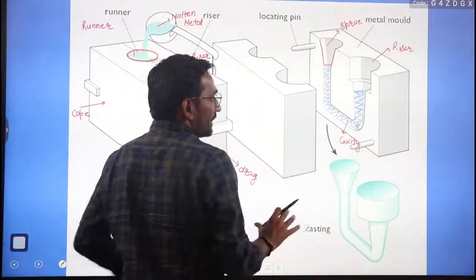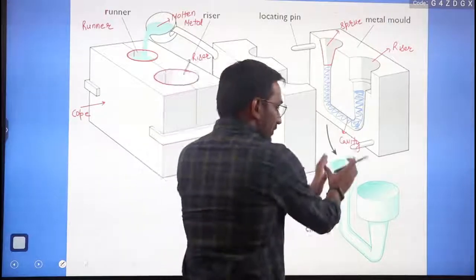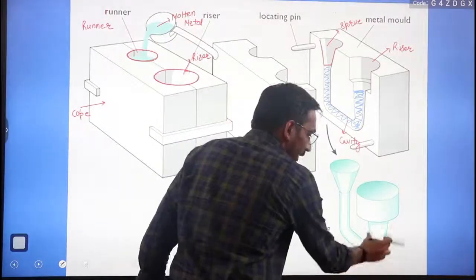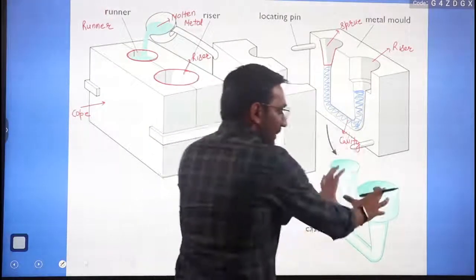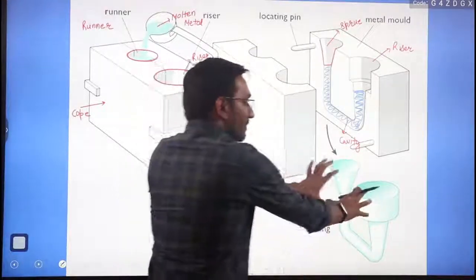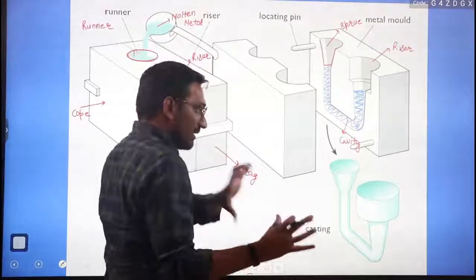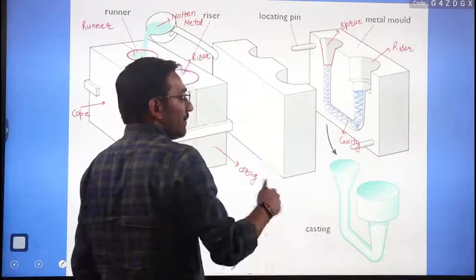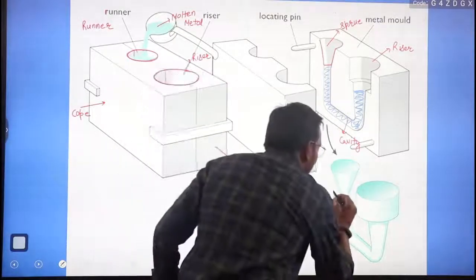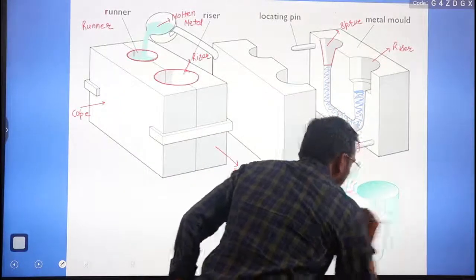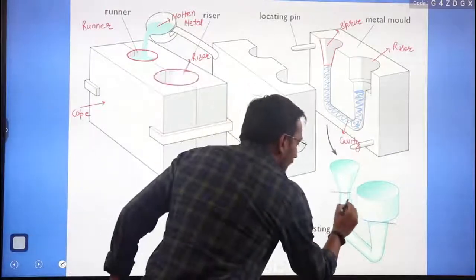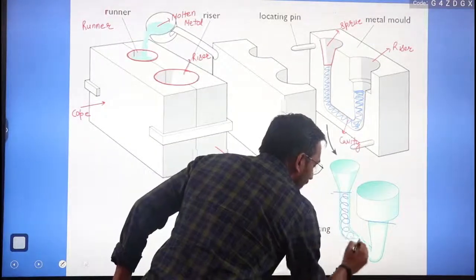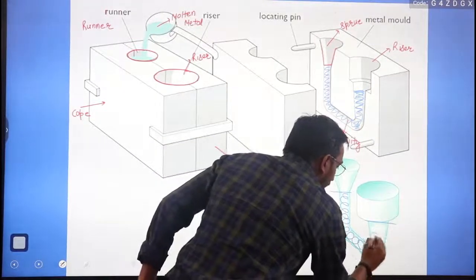So after solidification, what will you get? You will get this sprue, this product, and this riser. This complete piece will be taken out. This complete is a casting product, but how much do we require? We require from here to here, right? Only this product we want.